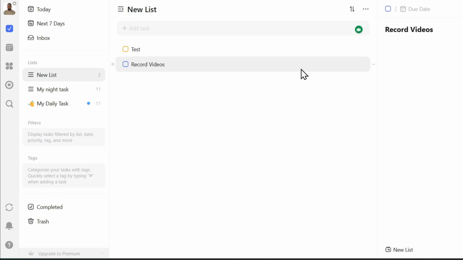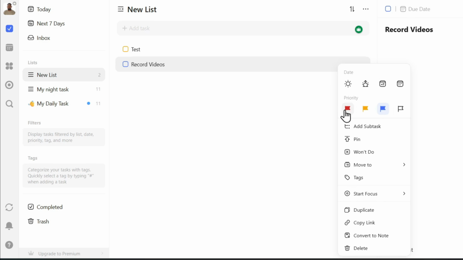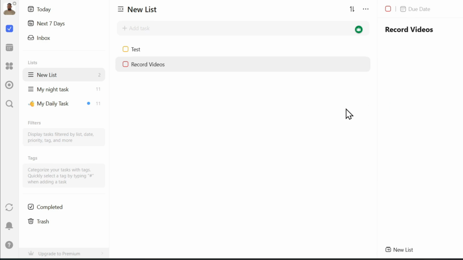Let me change this one right here. Click the three dots and let's put this one as, for example, red for high. You can see right here that it's here. And in case you want to move around them, you can always move them or shuffle them the way you want, right? So you can do things like that as well.